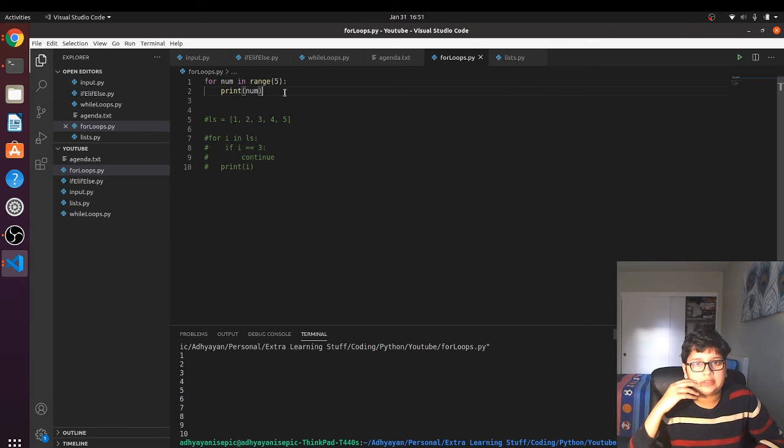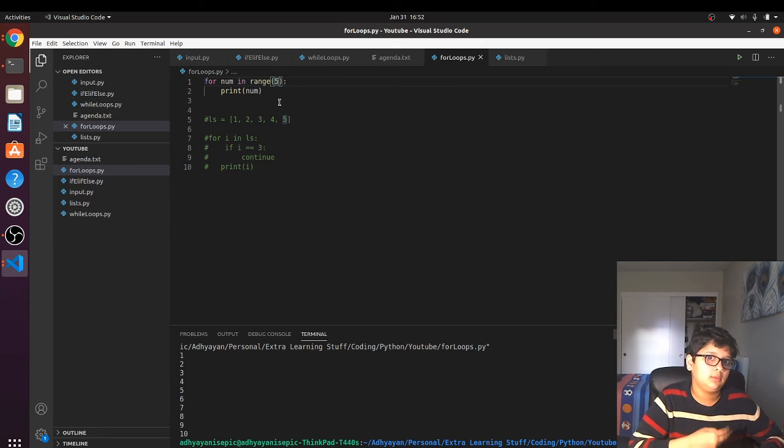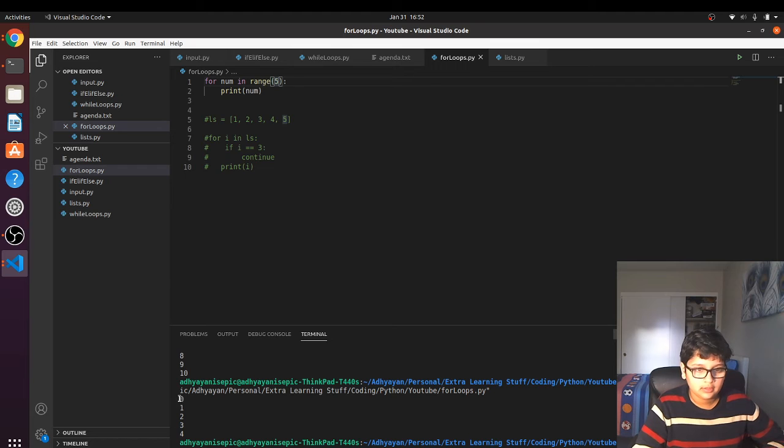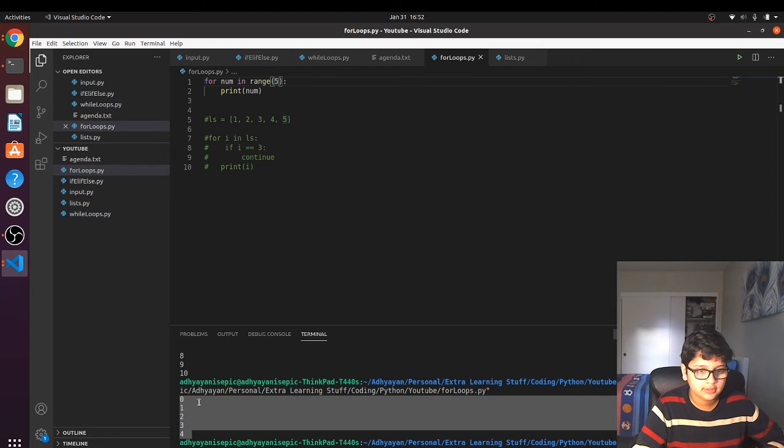And so it's going to be 4. But the reason it won't include 5 itself is because the stop value never gets included. So for num in range 5, print num, and 5 doesn't get included. And since we didn't specify the start value, it just became 0. So it's 0, 1, 2, 3, 4. Let's print that just to verify. As you can see here, it's 0, 1, 2, 3, 4.